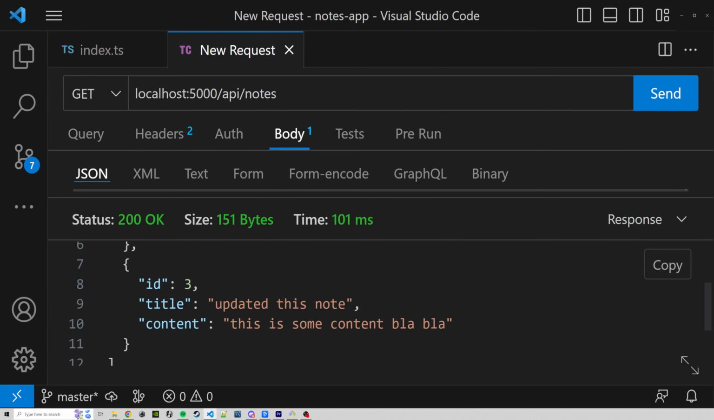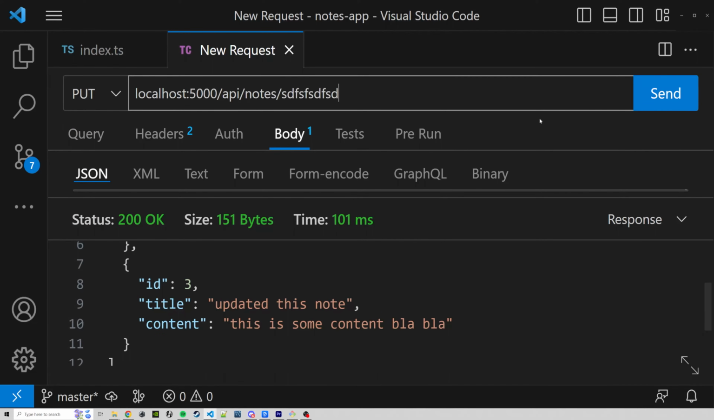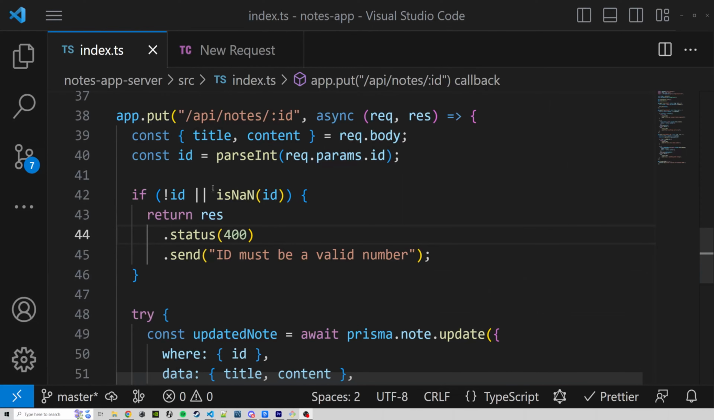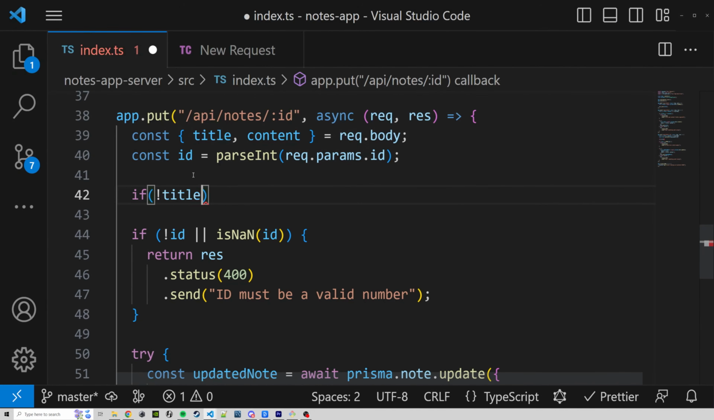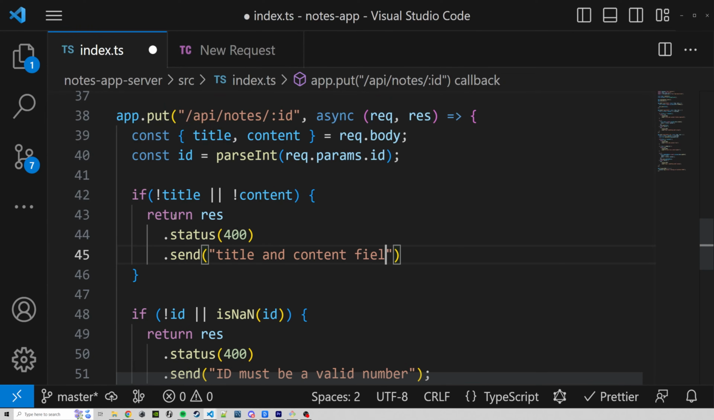So the last thing to do is check our validation for this. If we pass in a random string that isn't a number, then we should get an error saying that this is not a number, and we do. We should also add some validation for if the title or the content fields are empty, as these are required in the database. So if we go back into our app.put function in index.ts, we'll add code similar to what we added to the post request, where if the title or the content are empty, then we'll return a 400 status and send an error message.